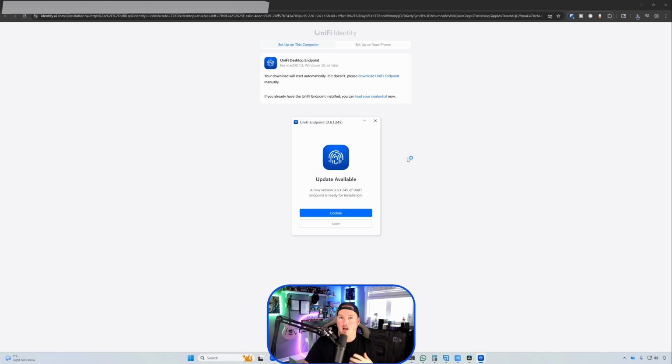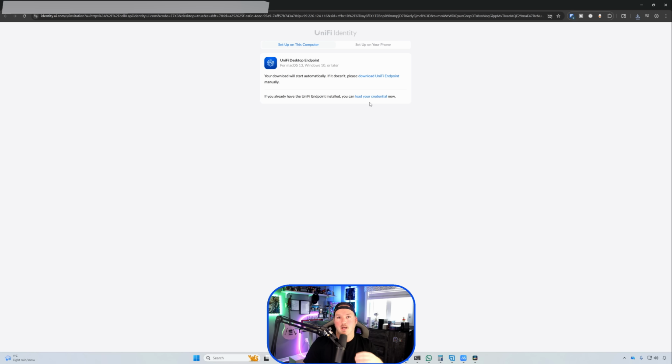Now with that downloaded, I already actually had it downloaded. We do have an update, so I'm going to go ahead and update UniFi Endpoint. The UniFi Endpoint has now been updated. What we need to do next is click on Load Your Credentials. All right, and there we have it. That's how easy it is to get it set up.